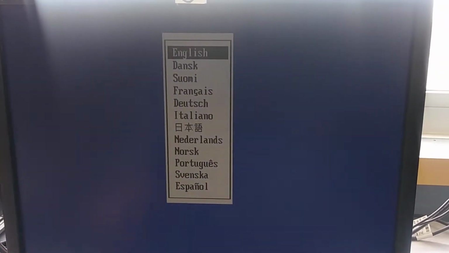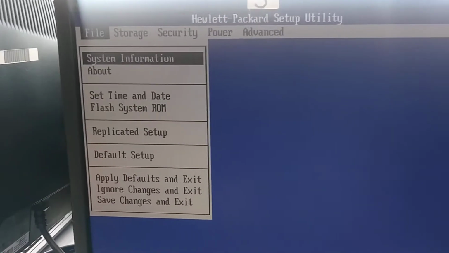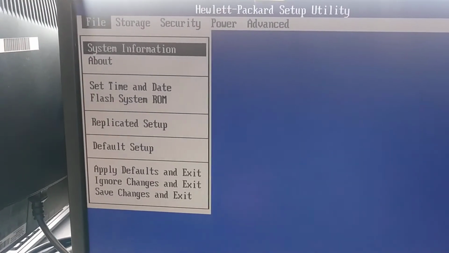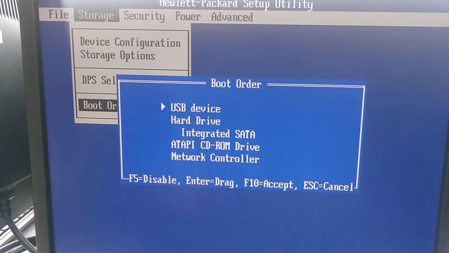Okay, so what we're going to do is work in BIOS to try and set this computer to boot to the network. First thing we do is turn the power on the tower and then push F10. Just repeatedly tap F10, it'll allow you to get into the BIOS settings. So we're going to choose English as the language, and then arrow to the right to storage, and then arrow down to boot order, then push enter.